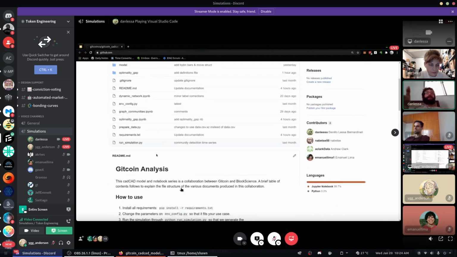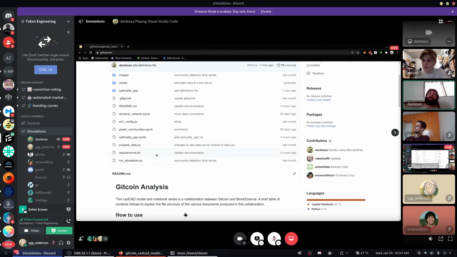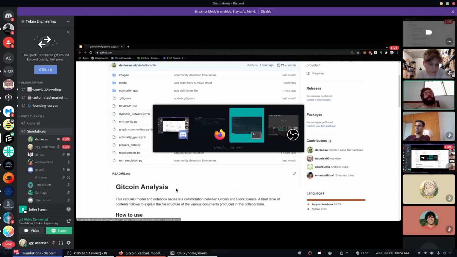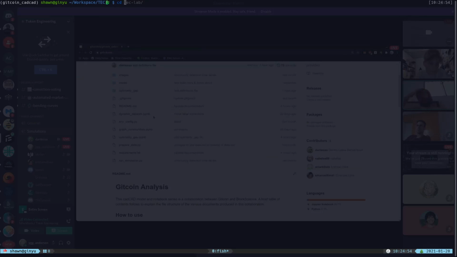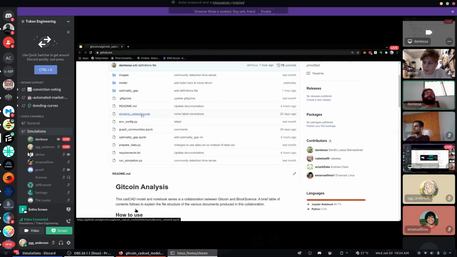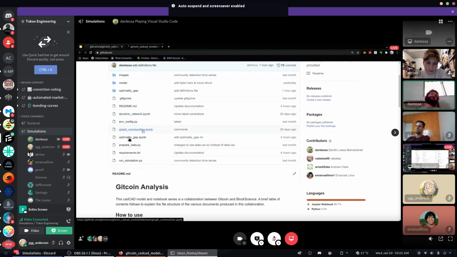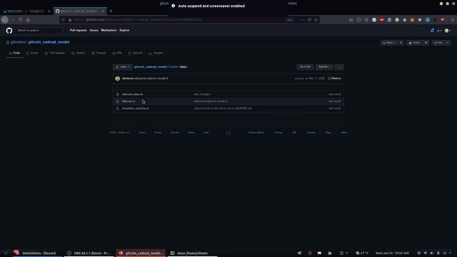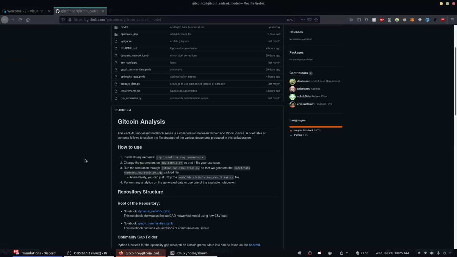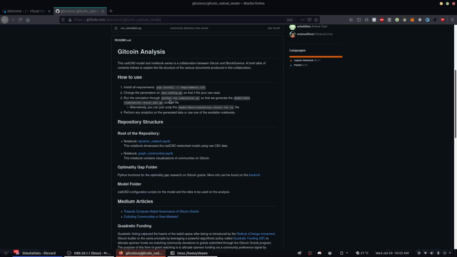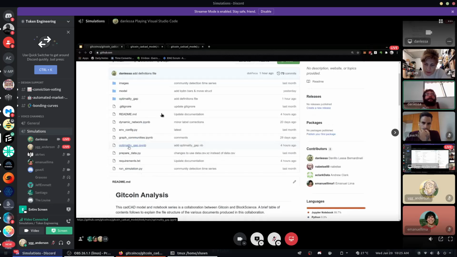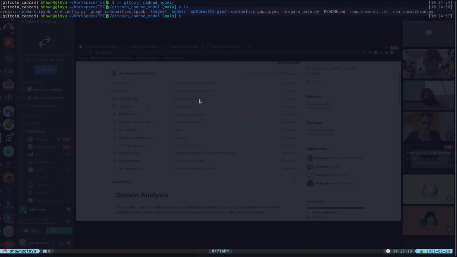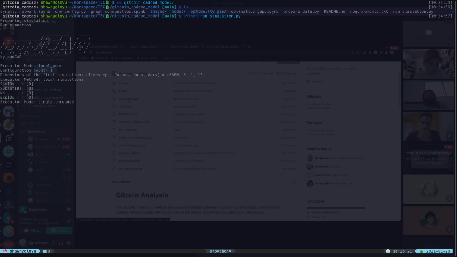But the idea is that you generate pickle data that contains the simulation results. And you would use Jupyter notebooks for performing the analytics. So, for example, for the posts that we did for Gitcoin Science before, we have the dynamic network notebook and the graph communities notebook, and I can show it quickly. But through our working session, we'll mainly be working on the optimality gap notebook, and I'll show it too. And also the optimality gap folder, where we'll have our definitions, our functions, and so on.